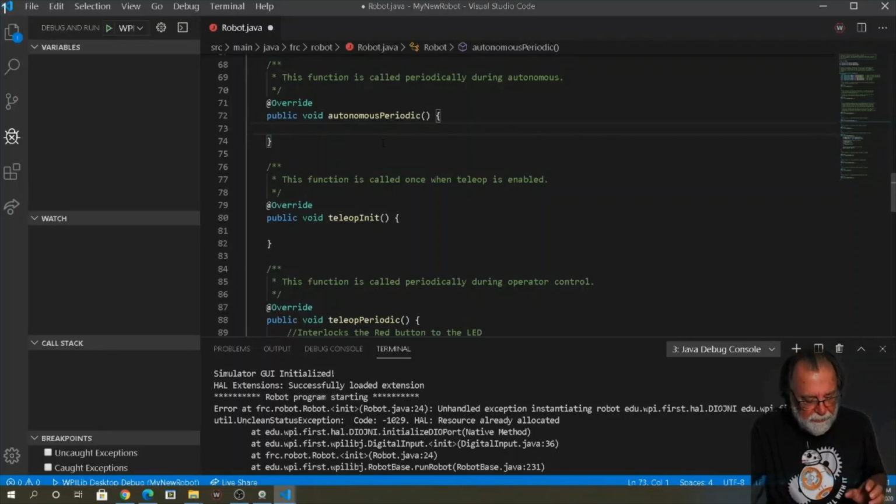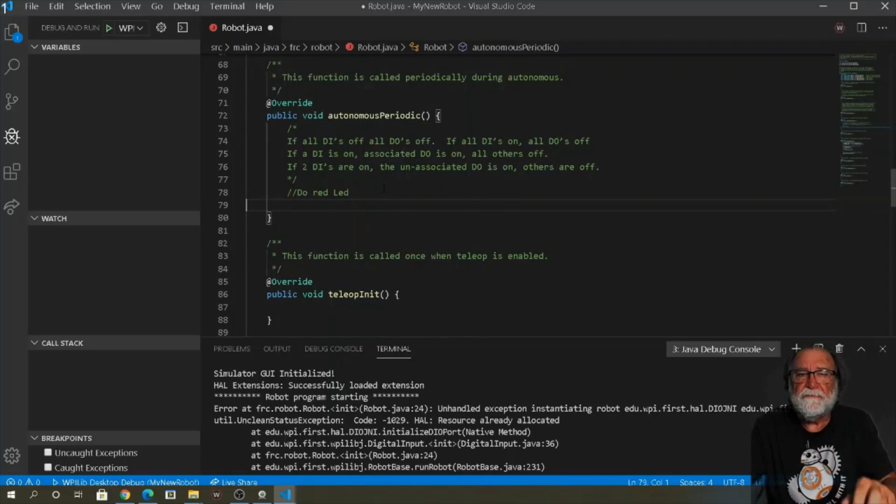right? Pretty simple. I'm going to cheat because what's the first thing we want? Comments. So we know what this code's supposed to do. If all the DIs are off, the DOs are off. If all the DIs are on, all the DOs are on. If a DI is on, the associated DO is on, all others are off. If two DIs are on, the unassociated DO is on, and the others are off. A little change up.